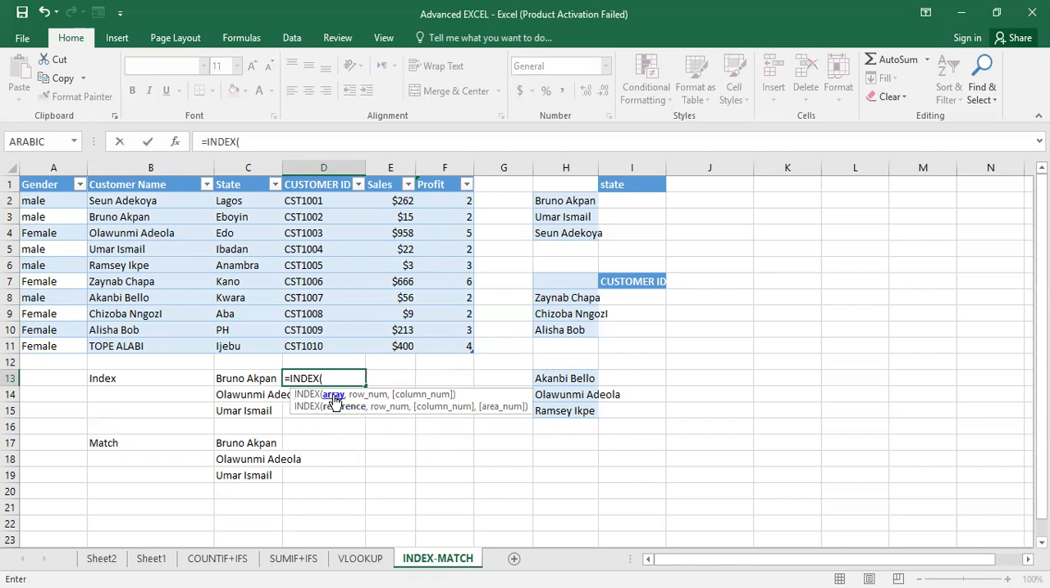The array is talking about the name of the table. In this context, array is the name of the table. So the name of my table here is IT, as I've shown earlier. Then I'm going to put a comma. Then the row number is asking me, this is Bruno Akpan, which row is it? I can check my table and see this is the first row, this is the second row. It's on the second row, so I can type 2. Then I put my comma.